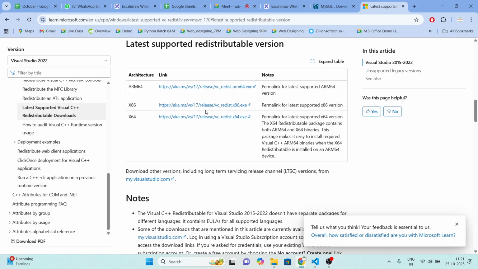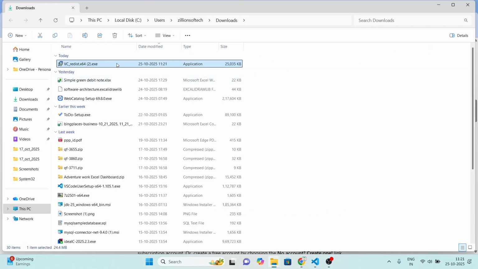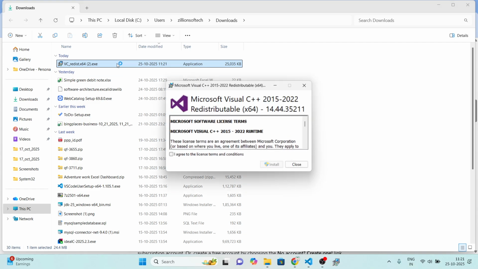Okay, so I'm going to download it. Just click here and we will get the redistributable. Now you can see the download has started. It is already saying 2, which means I already downloaded it yesterday, I think. Click on this folder, now double click on this and it will ask to agree and install.